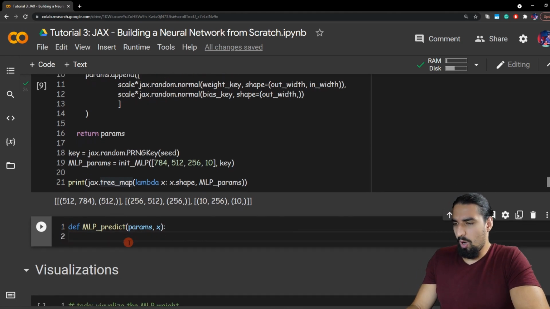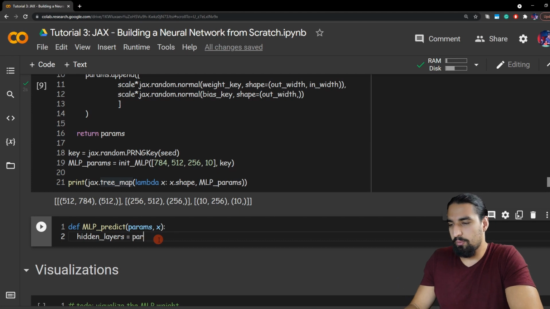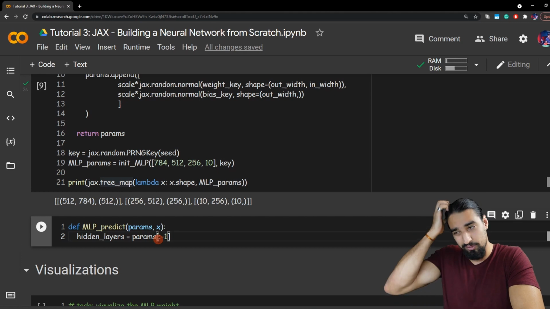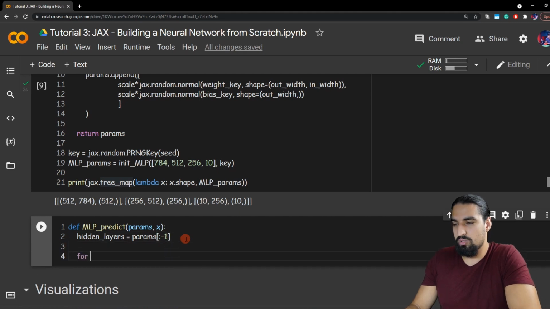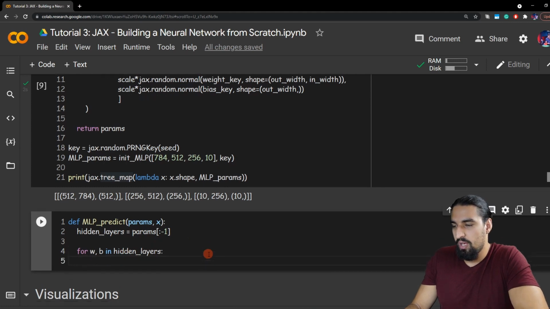So how we're gonna split this is we're gonna take the hidden layers here. So maybe let's call this, yeah, I'm just gonna do it like this. So hidden layers, I'm gonna take the params, all the params except for the last one. That's gonna be the hidden layers, the first 2 layers, and then I'm gonna iterate through those layers. So I'm gonna just iterate like this. We're iterating through the hidden layers and taking the weight and bias matrices.